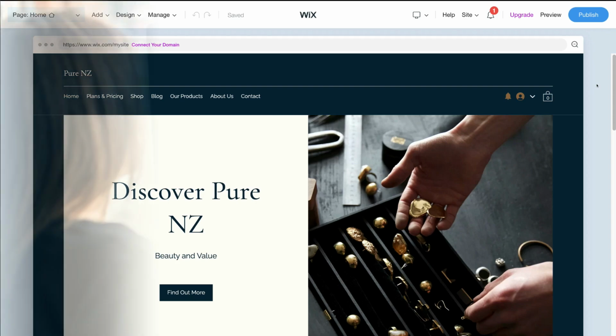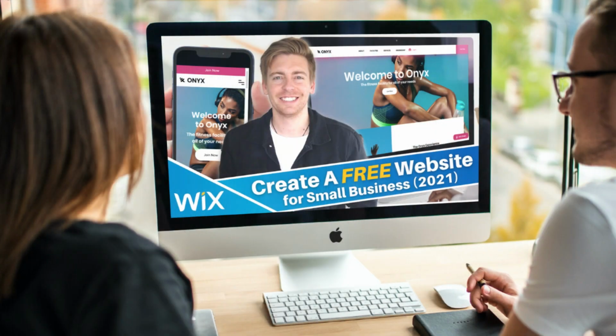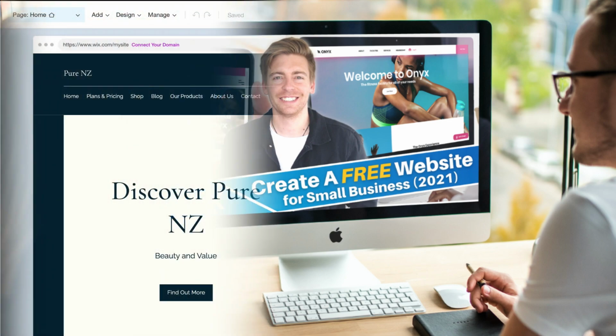Now, if you're completely new to Wix, what I'll do is link a beginner's tutorial up above and down below in the description that will take you through the process of how you can actually customize each of your Wix pages of your website using both the ADI and the more advanced Wix editor.